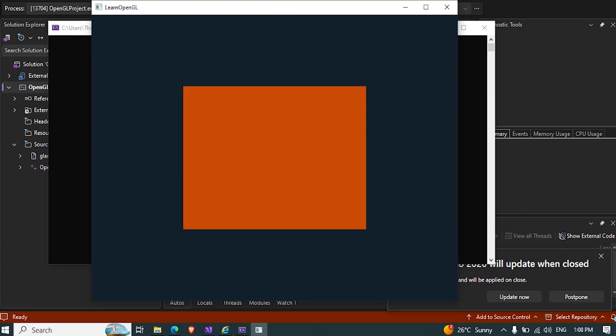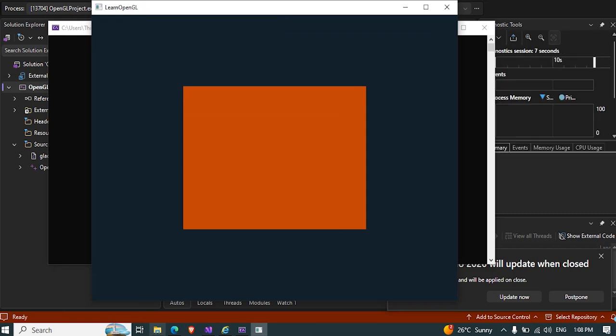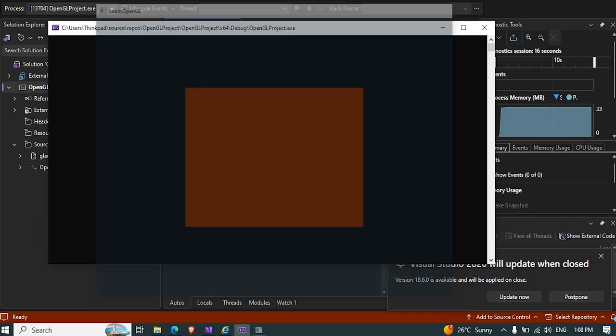So yeah, this is the actual square that I've rendered with OpenGL. It's been pretty fun. I'm excited to learn more. But yeah, that's about it.